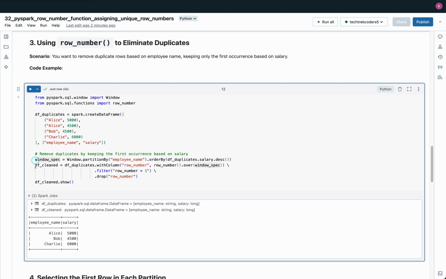First, we define a window specification using Window.partitionBy(employee_name).orderBy(df_duplicates.salary.desc()). The partitionBy function groups the rows by the employee_name column, ensuring that the row_number function operates independently within each employee group. The orderBy function orders the rows in descending order of salary, so the highest salary appears first for each employee. We then apply the row_number function over this window specification.